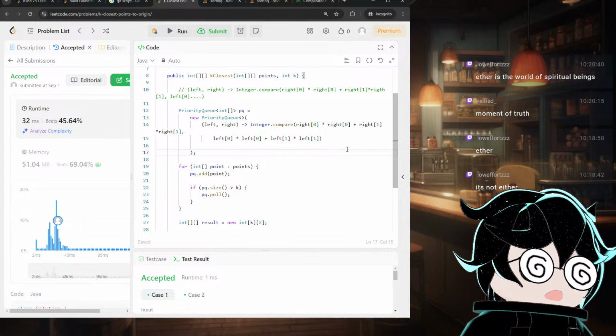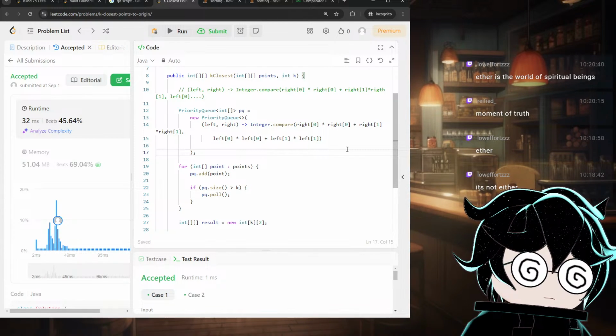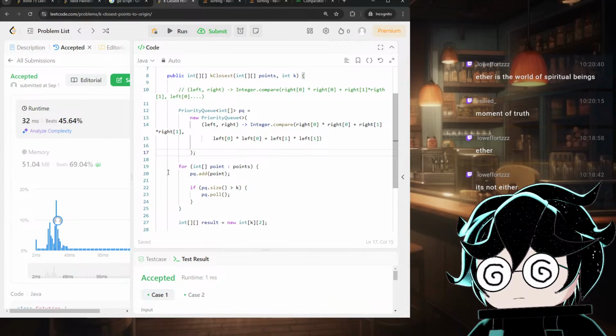Either is the world of spiritual beings. What does that mean?